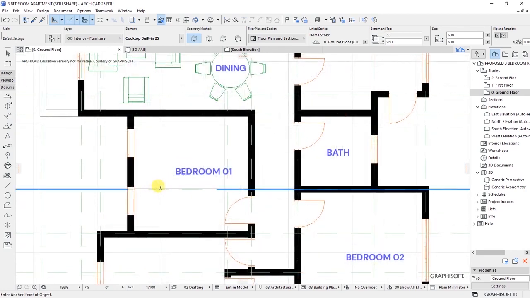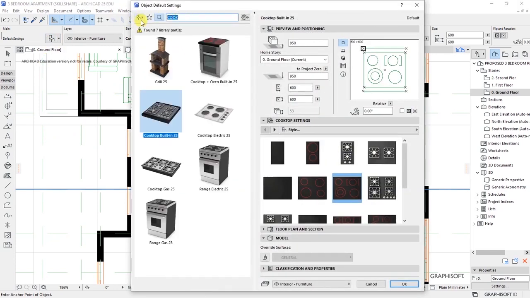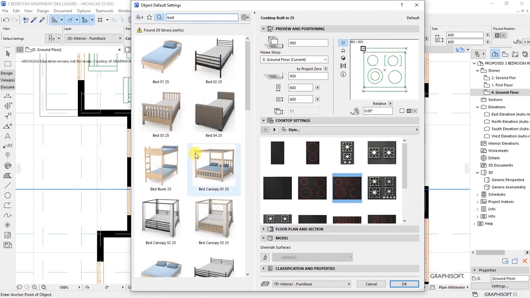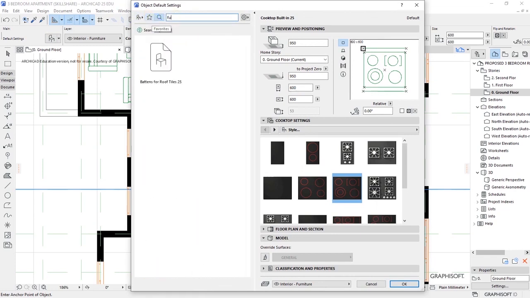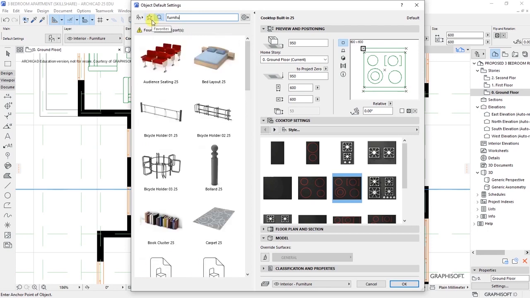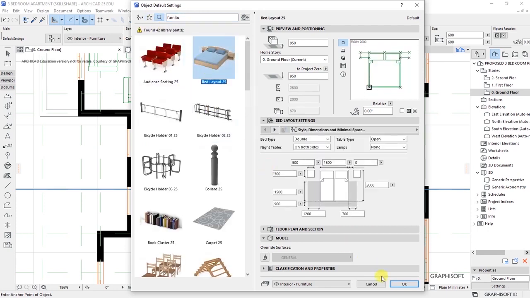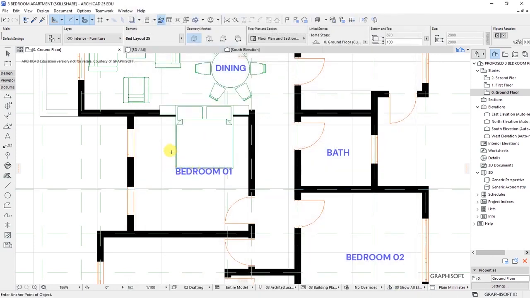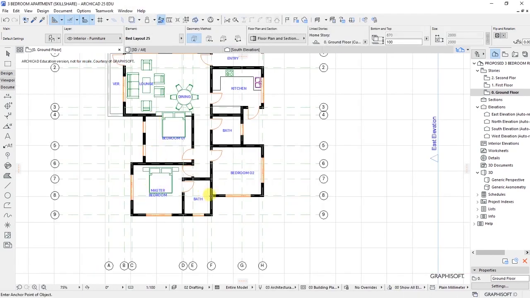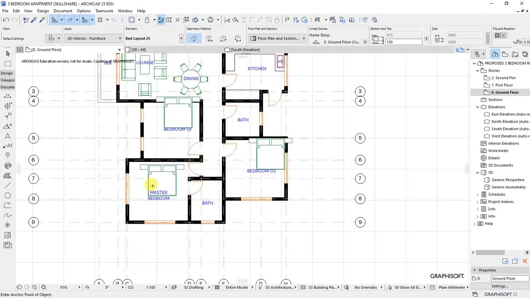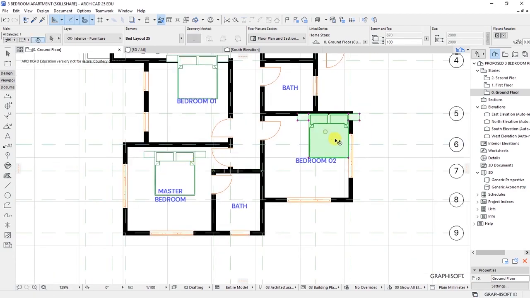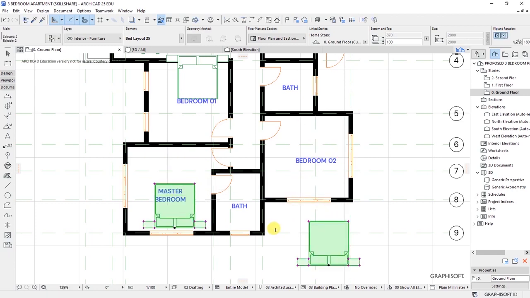So for bedroom number 1, all we need is a bed. So back to settings dialog for the object tool and search for bed. We're going to get, let's say, furniture. I want the bed layout. This one, 25. Okay. So that is going to be part of bedroom 1, bedroom 2, and the master bedroom. So I'll place them there. Select these two. Control M is for mirror. So I'll mirror them towards those areas.